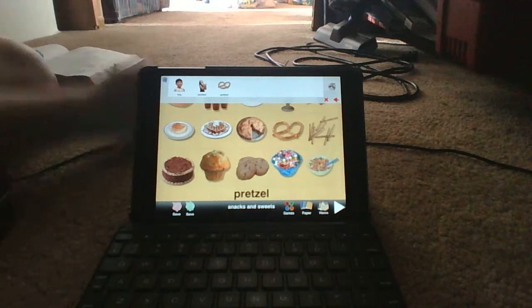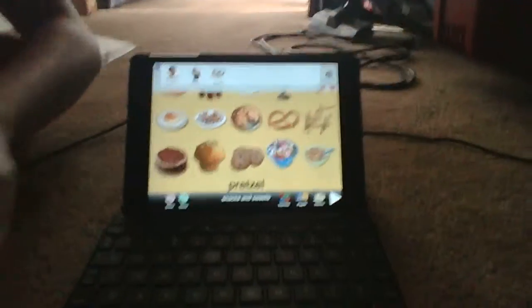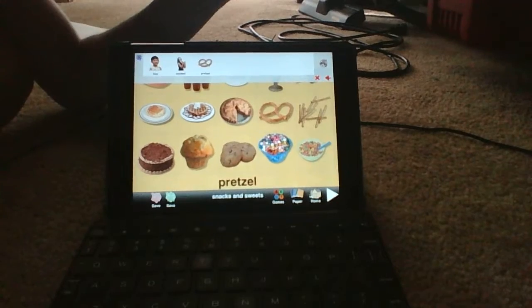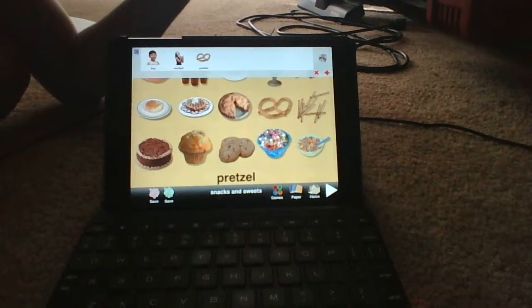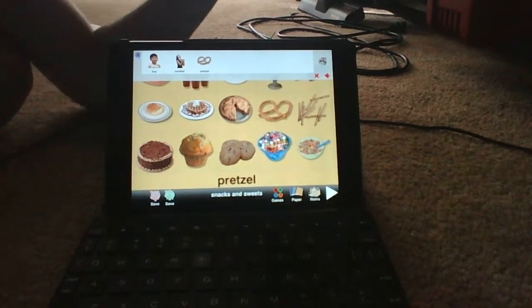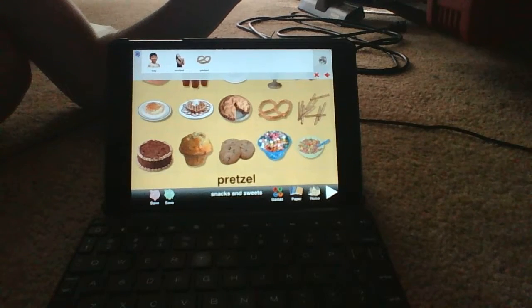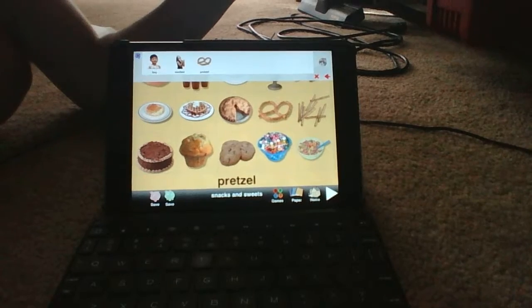And then if I want to, let's see if I can get a better shot. Not really. If I want to read the whole sentence out loud to someone and I have poor articulation due to cerebral palsy, I simply click this icon. Boy. Excited. Pretzel. And it makes a sentence for me.